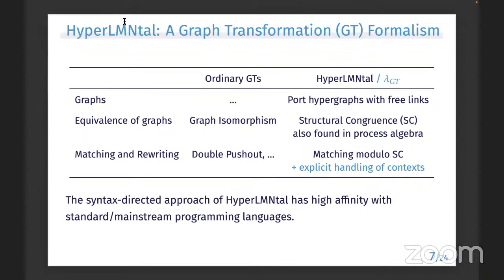Hyperlambda is quite different from ordinary graph construction. Hyperlambda handles hypergraphs in a very unique way. Instead of using graph isomorphism, equivalence of graphs is defined with structural congruence, which we also find in process calculi. Then matching and rewriting can be defined in a very simple way. We will show this today. I believe so.